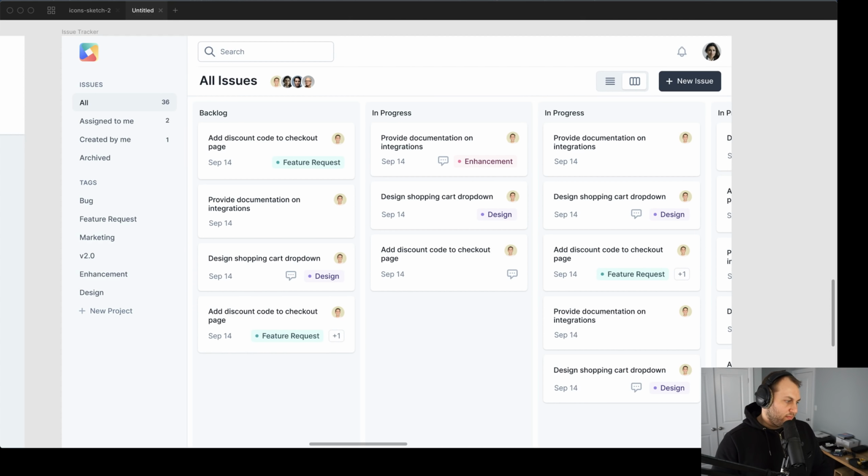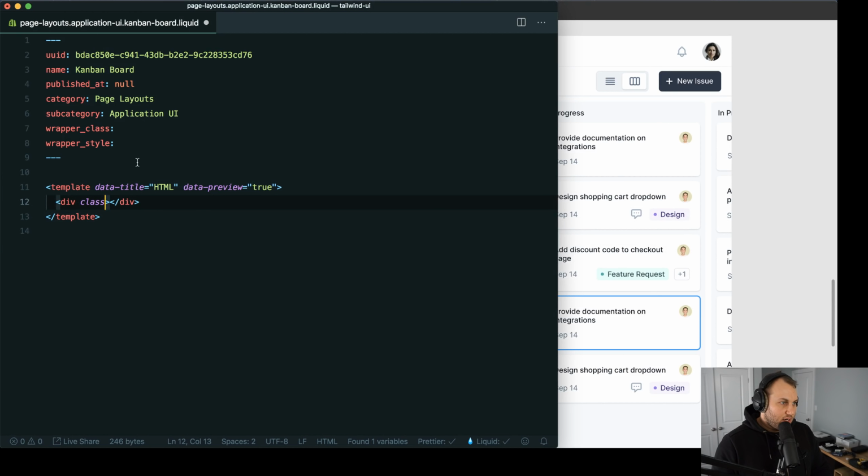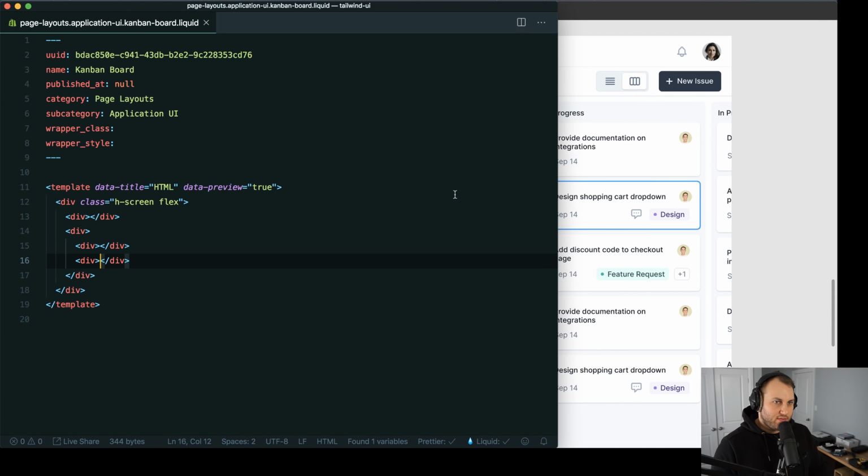Tailwind doesn't ruin semantics in any way. You can still use all the same HTML elements, which is the only thing that matters for semantics. But yeah, all right, let's go h-screen, flex. Then inside here, we're going to have a div for the sidebar, a div for the main area, and a div for the header. Let's just do the layout with divs, and we can give each section a semantic element if we want.